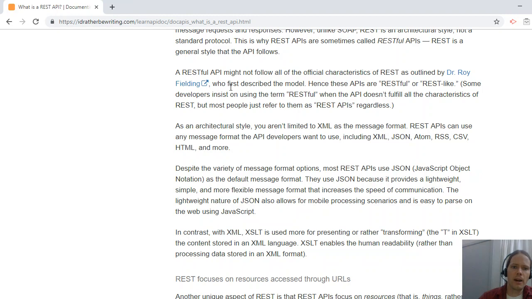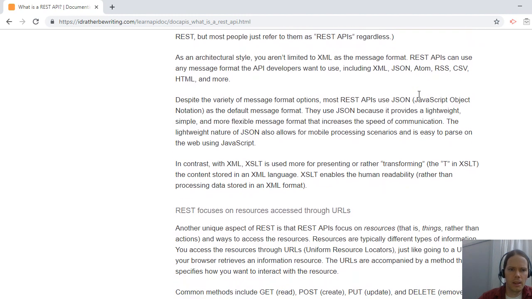A RESTful API may not follow all of the official characteristics of REST as outlined by Dr. Roy Fielding, who first described the model. Hence, these APIs are RESTful or REST-like. Some developers insist on using the term RESTful when the API doesn't fulfill all the characteristics of REST, but most people just refer to them as REST APIs regardless.